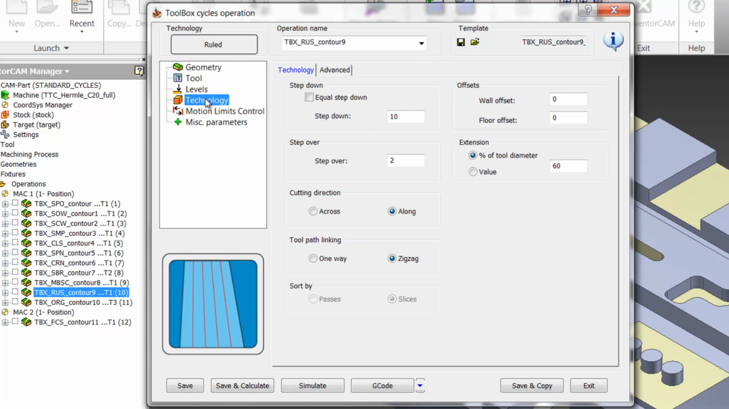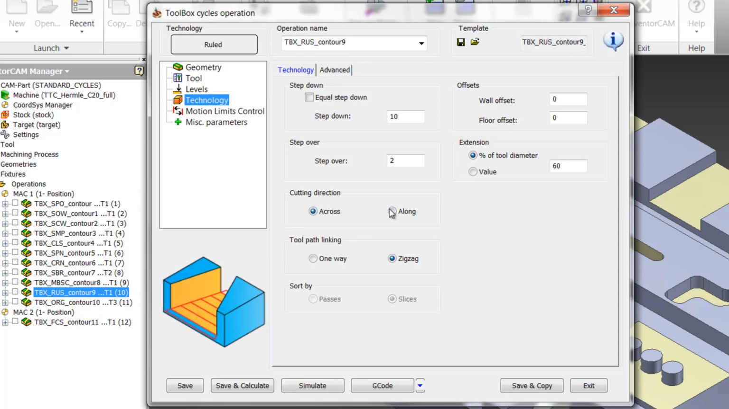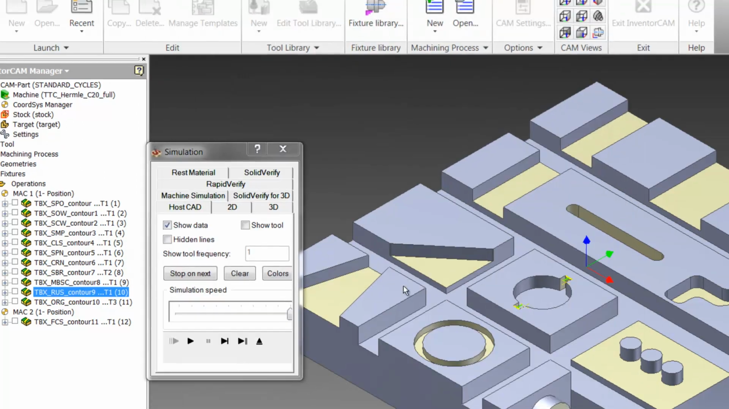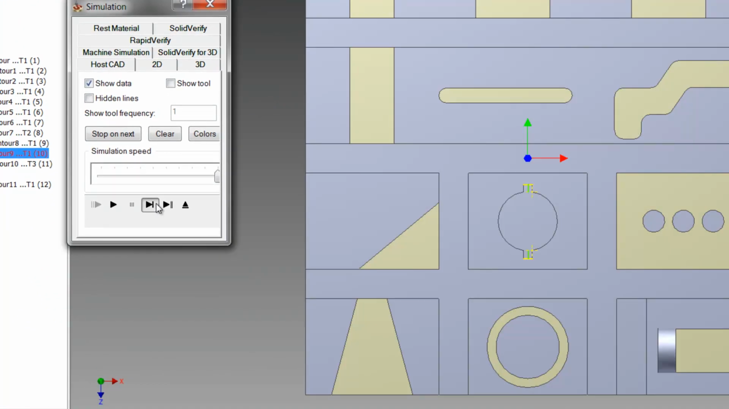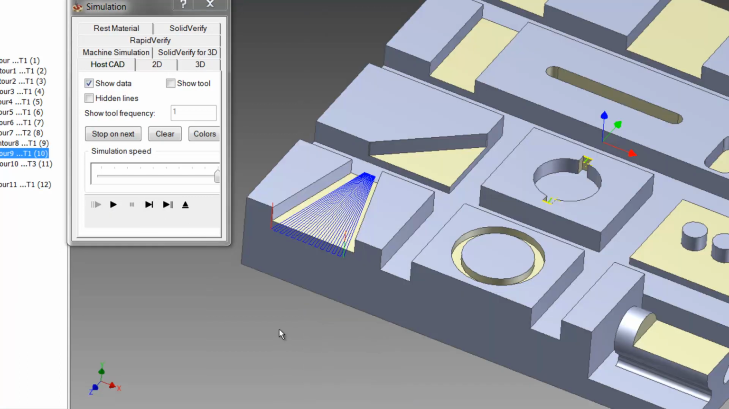And in my technology, we can work either along or across, as shown over here. We have our step over at our widest part. And we can either work one way or zigzag. If we were to take a look at our simulation, you'll see that the tool goes back and forth in this area, and thereby clearing the entire ruled slot as shown over here.